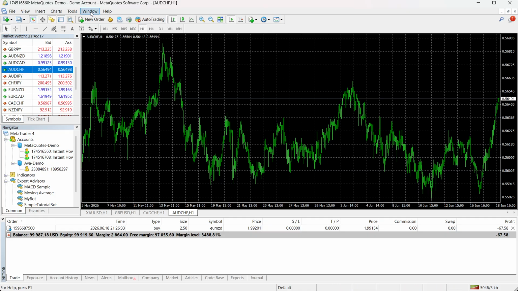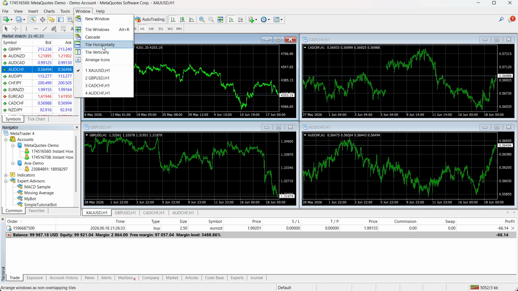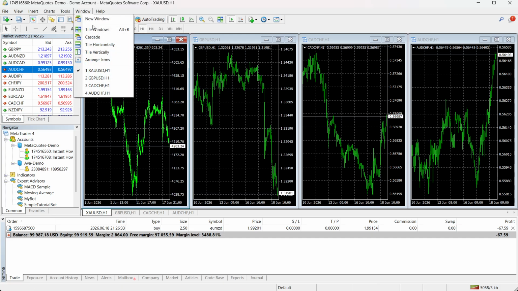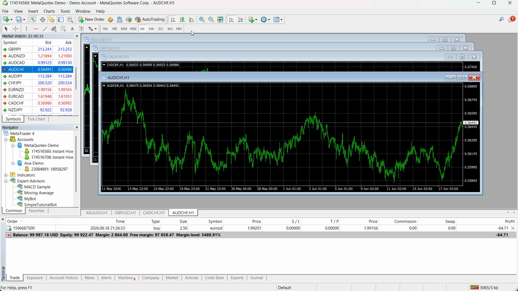Now you could also go to Window over here, and you can view them all together. So we can click on Tile Windows like this. You could use Tile Horizontally or Tile Vertically, okay? You could also Cascade to actually open one behind the other. And yeah, those are all the ways you could do this.